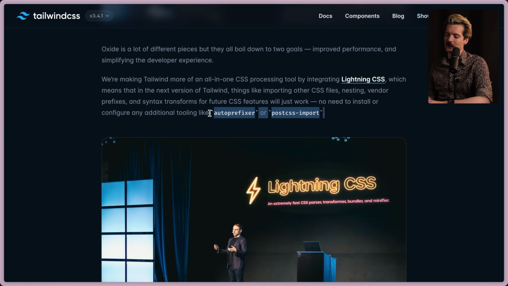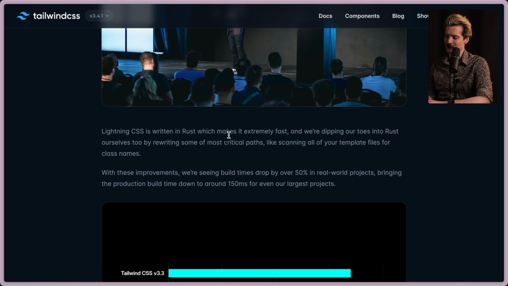If you've been around for a while in the Tailwind days, you know how annoying it was getting all of the right PostCSS, Autoprefixer type stuff working in order to get Tailwind to behave in most projects. With Lightning, that's all gone. Lightning CSS is written in Rust, which makes it extremely fast, and we're dipping our toes into Rust ourselves too by rewriting some of the most critical paths, like scanning all of your template files for class names.